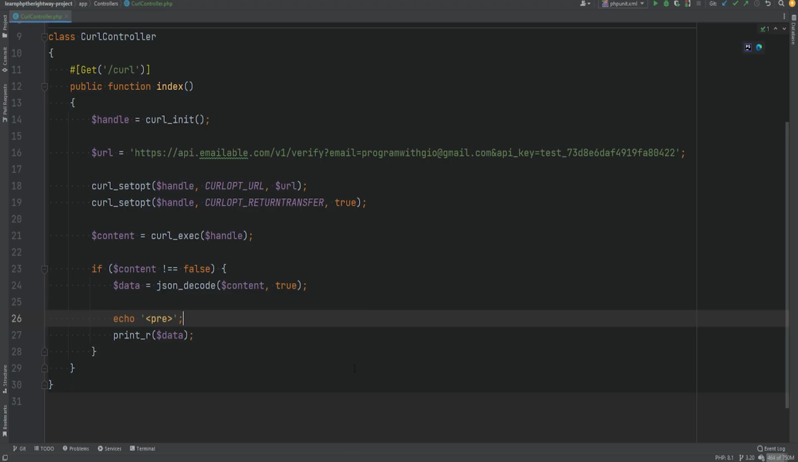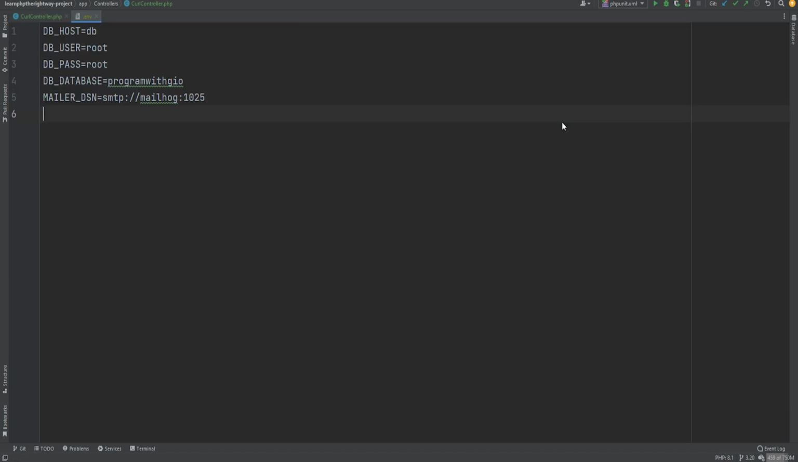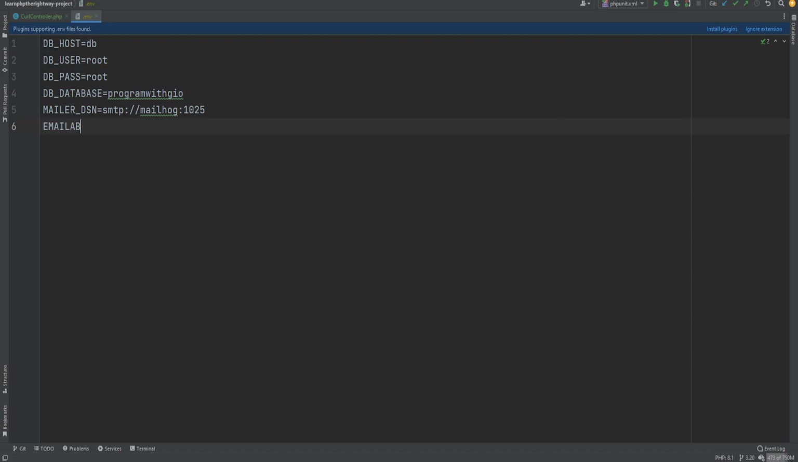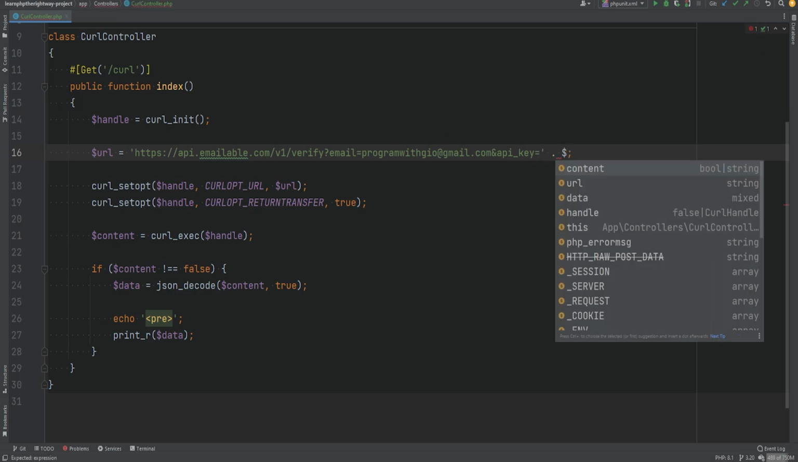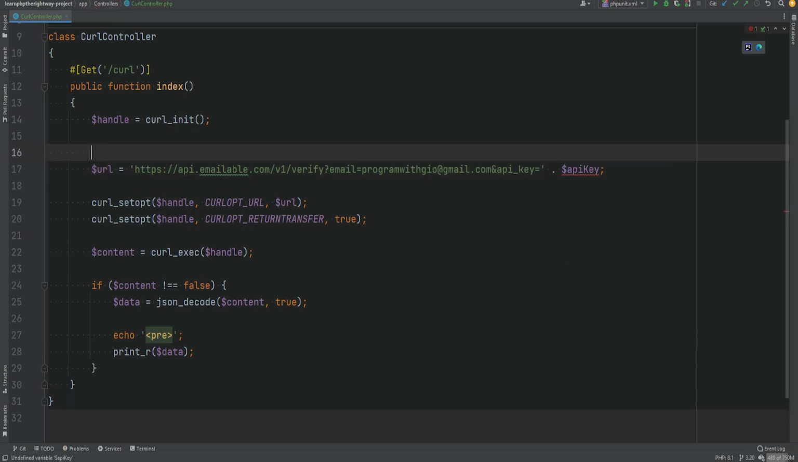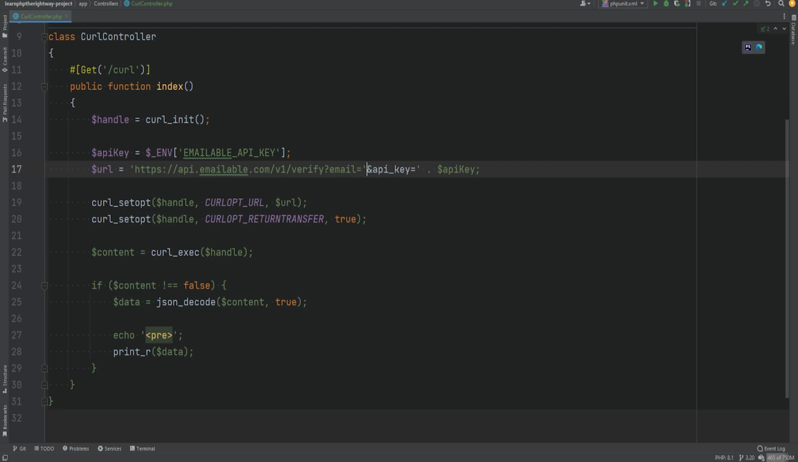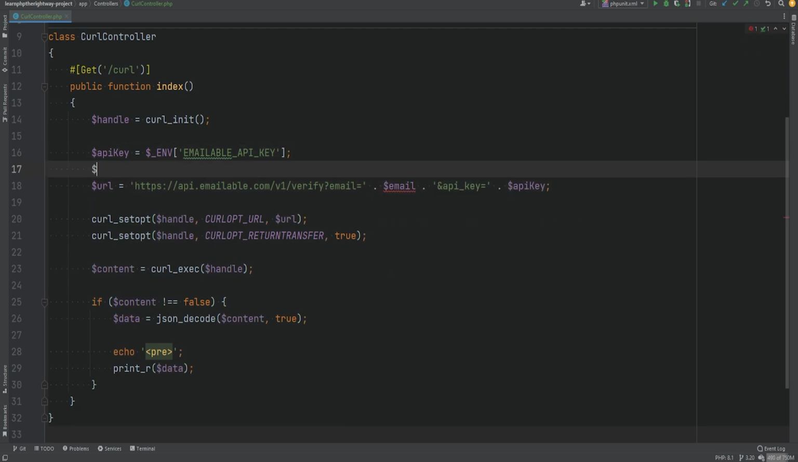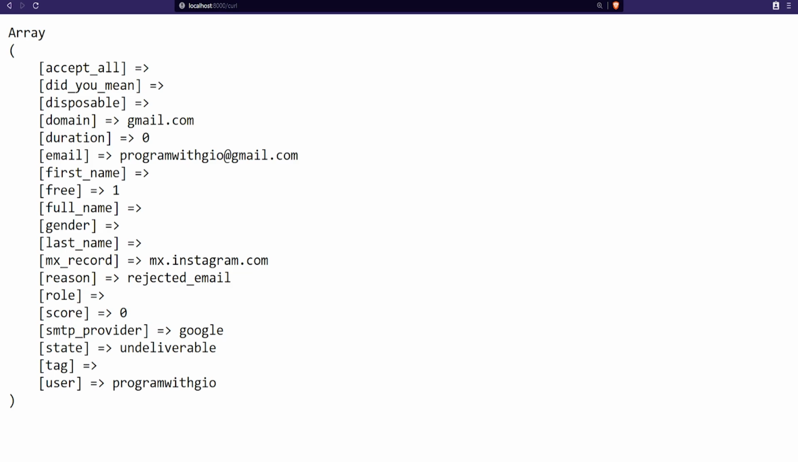Now we can do a couple of improvements here because we don't want to keep our API keys directly hard-coded here. We are using environment variables, so we can move this into an environment variable within our env file. So we'll create emailable API key and set it to that. And then we'll simply assign that to some API key variable. Let's grab that from the env superglobal, and we'll also move the email out of here, and we're going to hard code the email to an email variable for now, but this could be coming from a user input or from a database or somewhere else. Let's refresh the page, and sure enough, everything is still working.